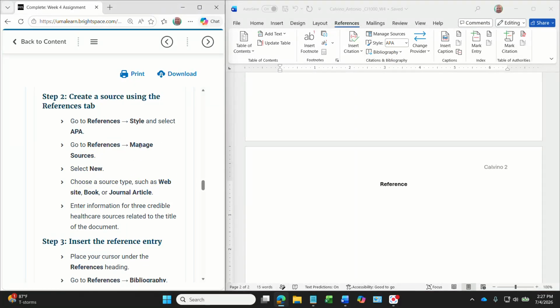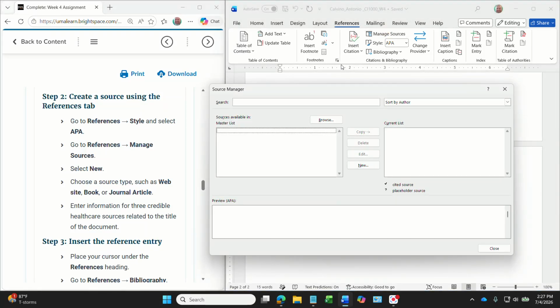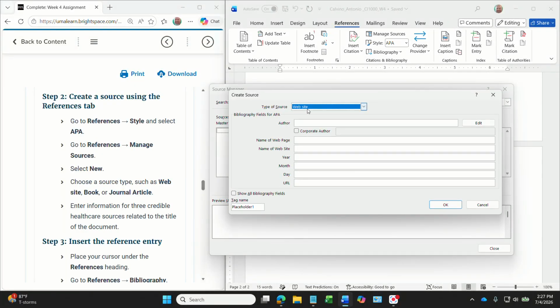Next part, Reference, Manage Sources. So we're going to go ahead and input a source that we're going to use in our reference page. So we're going to hit the new button. You can pick any web, book, or journal article that you would like to invent. I'm going to select website. I'm going to enter the information that I have available. So the author, myself.